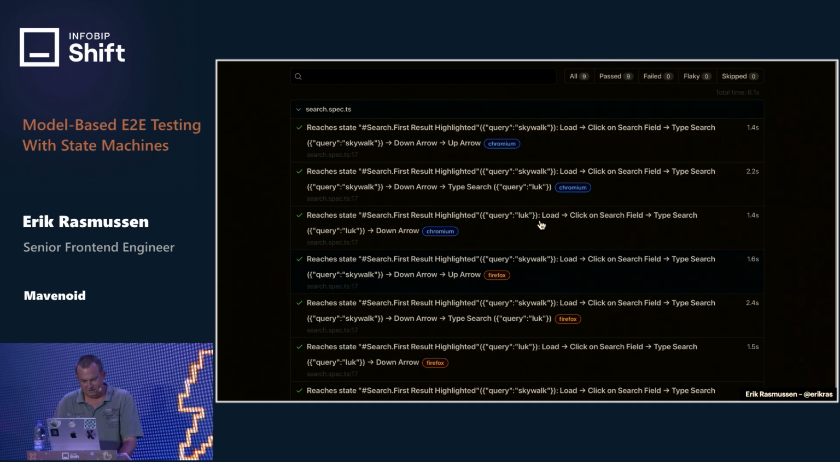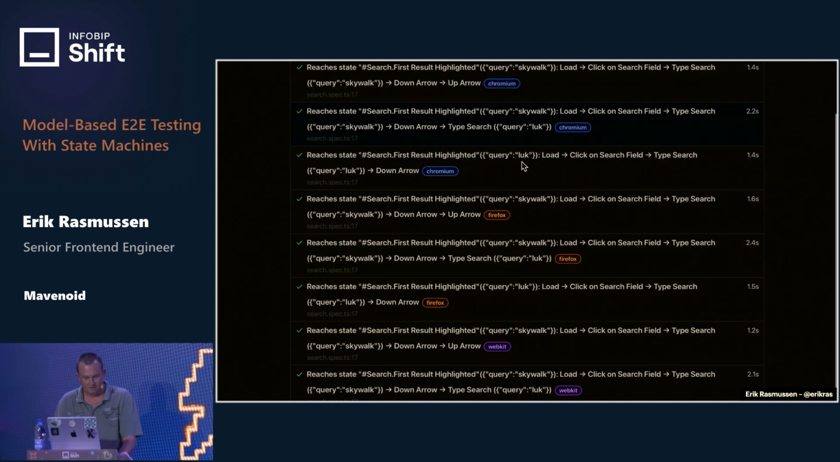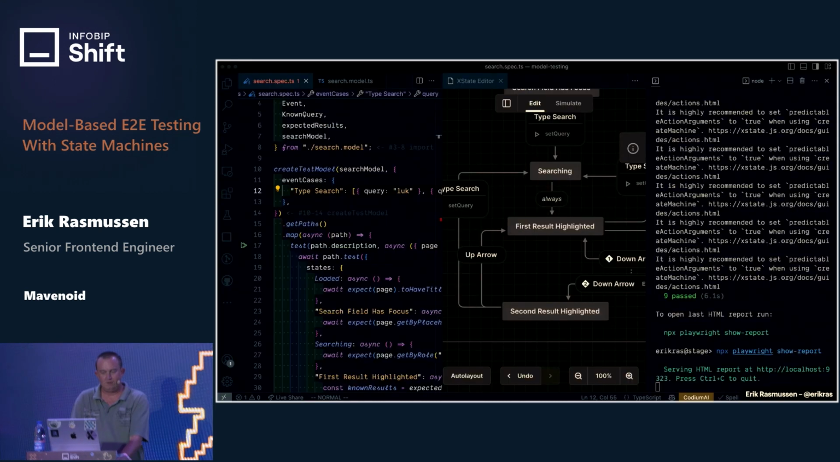So you can see that it did skywalk, and then it went down and up, and another one it did skywalk, and then it queried Luke, and it's just testing all the possible ways that you can go through our application. So I think you get the idea of how we could build this out further, but in the interest of time, I'm going to stop there.